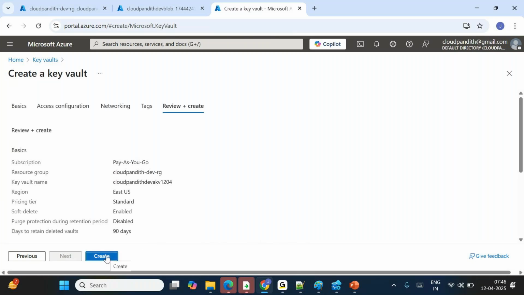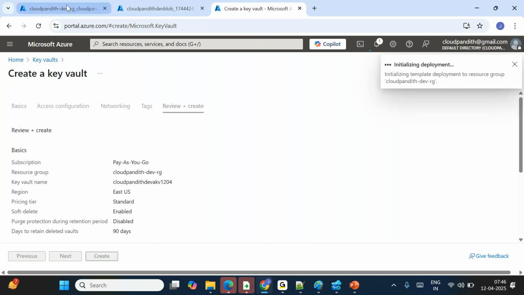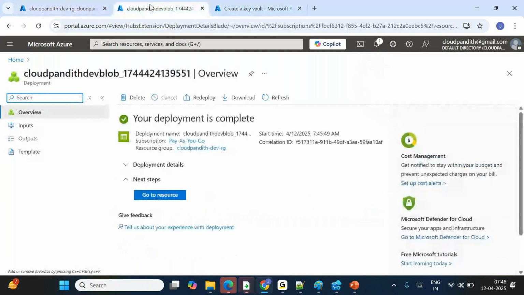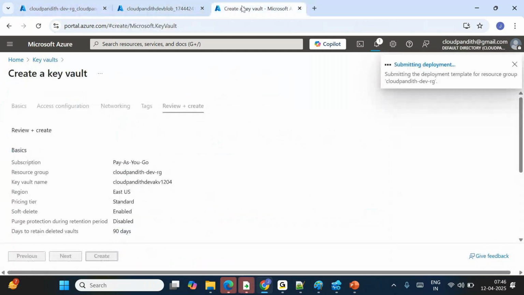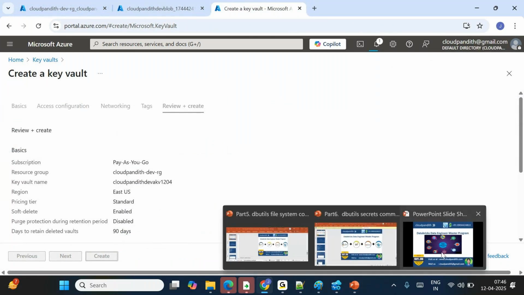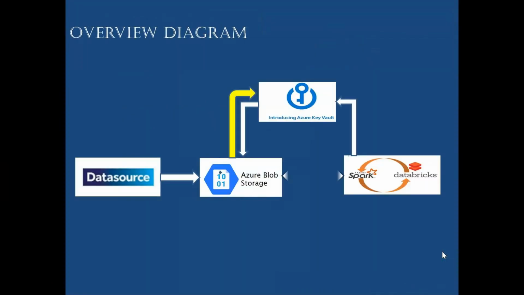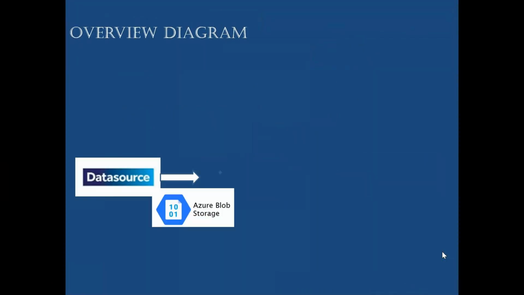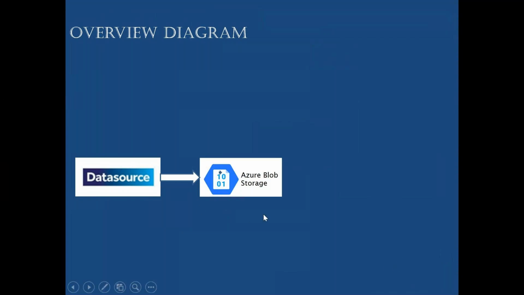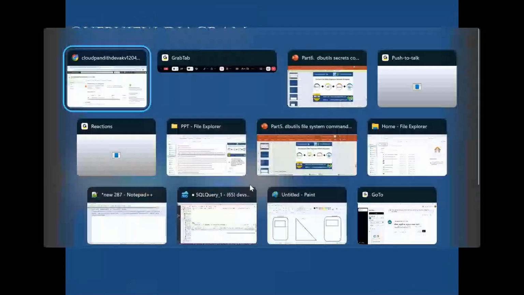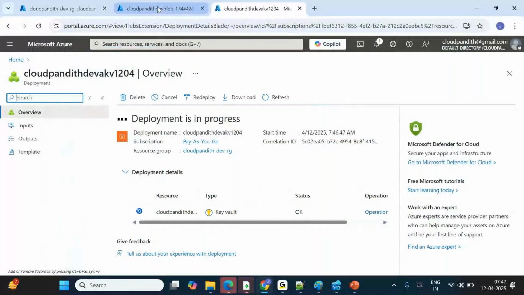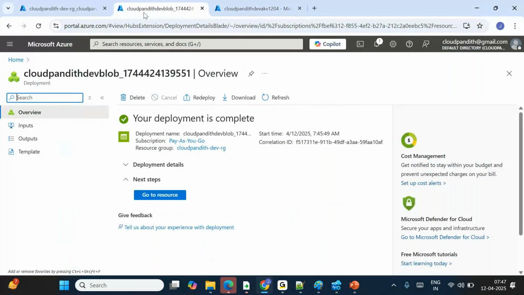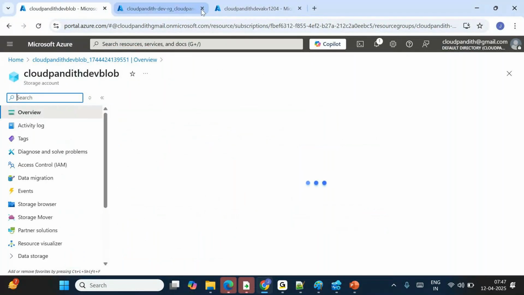Click create. So now Databricks is creating and blob is created. Key vault is almost ready. Now let's go back to the diagram. As per this diagram we will see. Okay, so this is the diagram, right? Now you see, first I'll go to blob storage. I'll create some container and I'll upload some data. Okay, let's see now how we can do that. Go to resource. This is the first blob I'm taking.